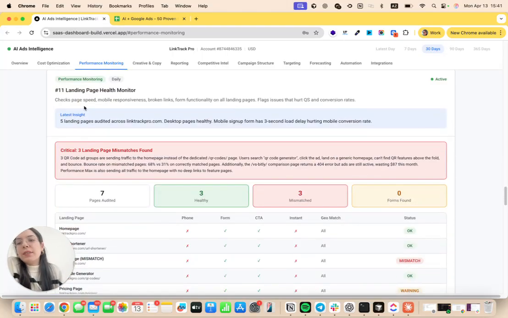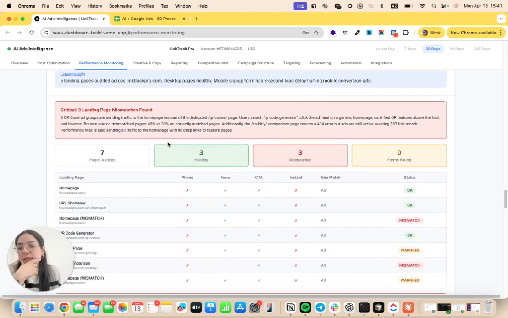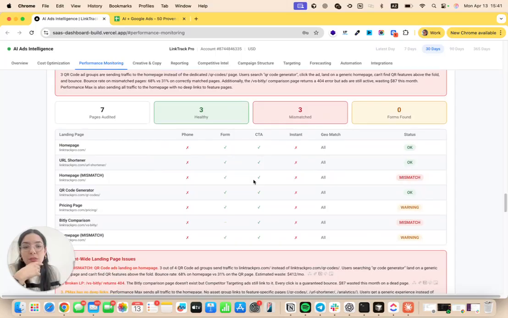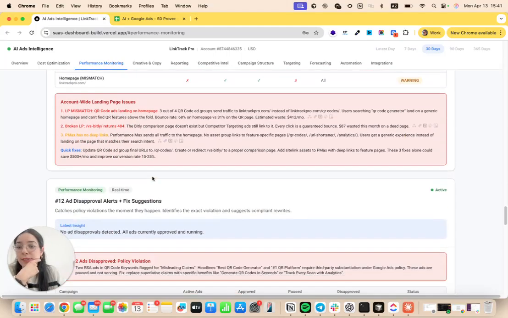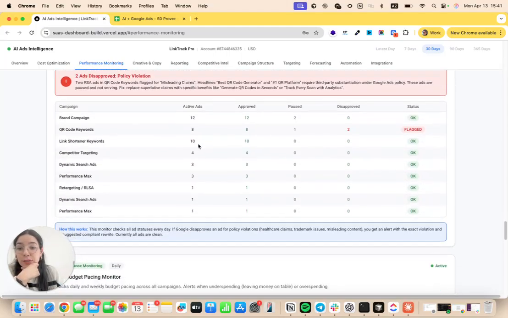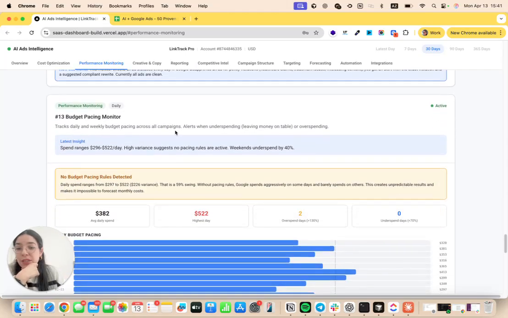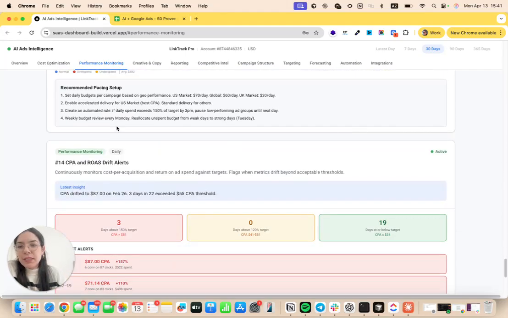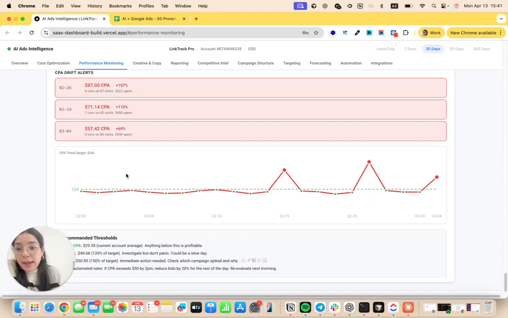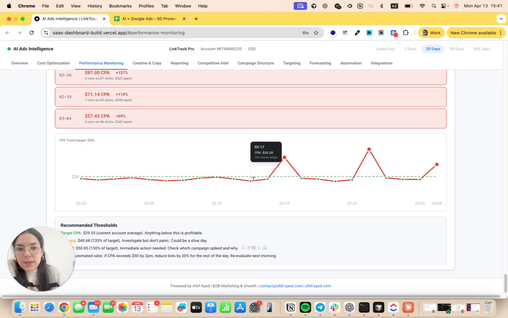So you'll have like a list, landing page health monitor. This is also amazing. It basically scans all of the landing page, checks the speed, the mobile responsiveness, broken links, forms, and it gives you like if we have a mismatch or not, if we have a good status or not. And then we have ad disapproval alerts as well. We have budget pacing monitor. It's really complete. We have CPA and return on ad spend drift alerts, and we also have the CPA trend here.